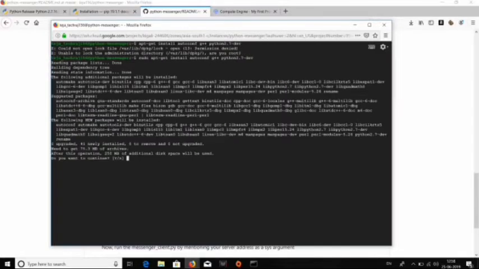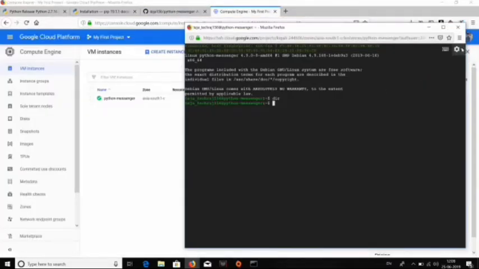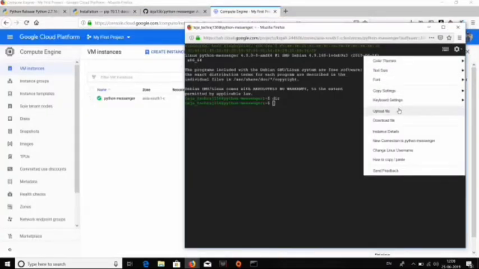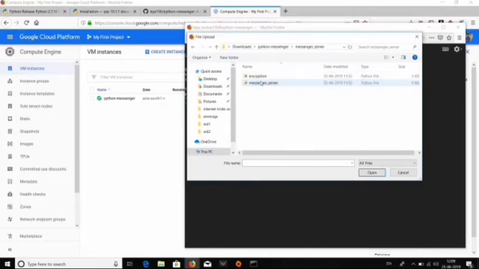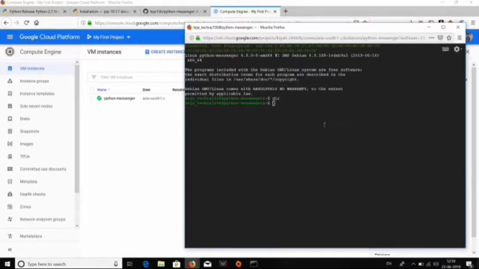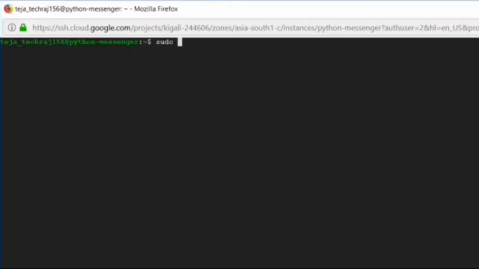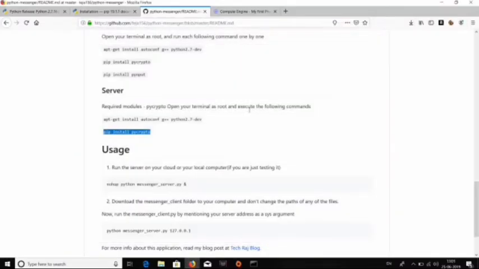Now it's time to finally run your messenger_server script. Click on the gear icon and upload the two script files that are available under the messenger_server folder which you recently downloaded from my GitHub page. Once the upload is done, type sudo nohup python messenger_server.py. This will run the script forever in the background. You can now close the SSH window.